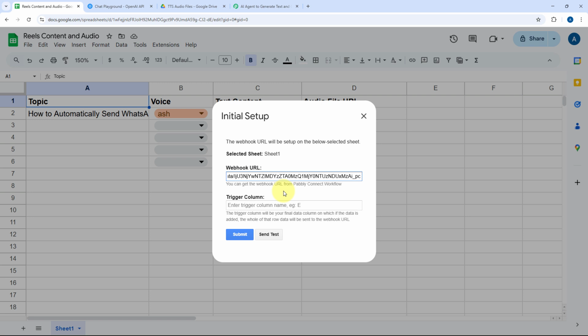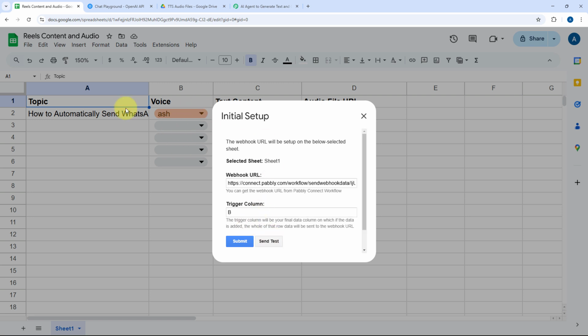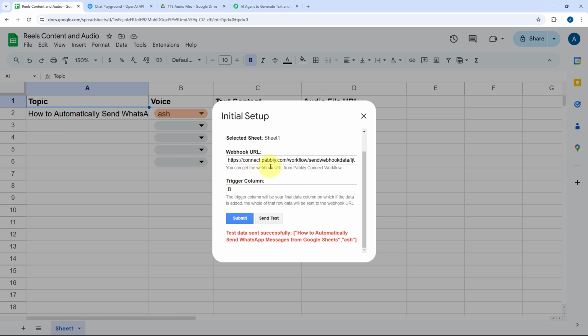And then it is asking us for the trigger column. Now here in the field of trigger column, we are going to enter column B, because column B is the last column in which we are going to manually enter any data. After entering your trigger column, just click on this send test button. And as you click on send test, you can see that the data of the very first row after headers, the data of row number 2, is now sent to Pabbly Connect, to this webhook URL.